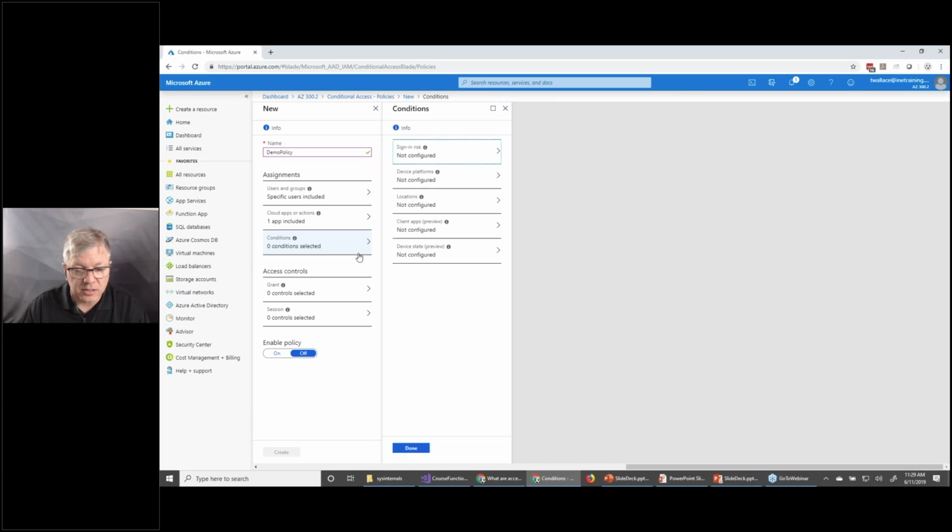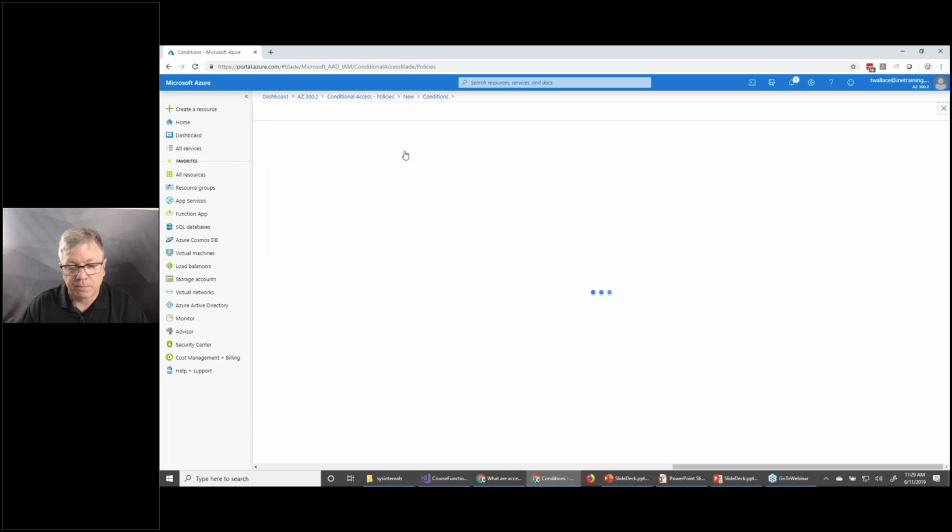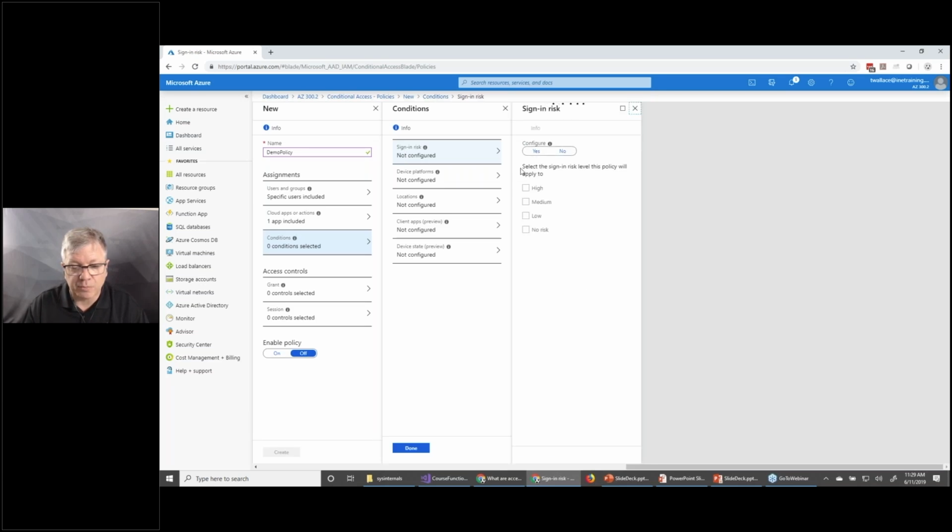Okay, here are my conditions. Now, some of these conditions you should know are dependent upon other systems. For example, sign-in risk. I can apply this based on sign-in risk, and if I do, I can select these sign-in risks that I want this to apply to. Those sign-in risks are coming from the identity protection service. All right, so if I'm running identity protection, it is going and it is checking out sign-in risk, and I can assign that here with conditional policy. Don't want to do that though.